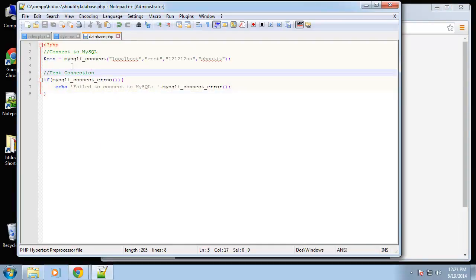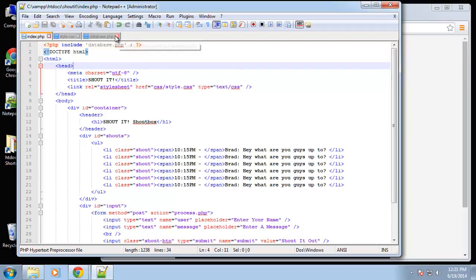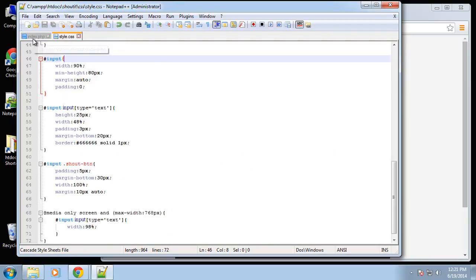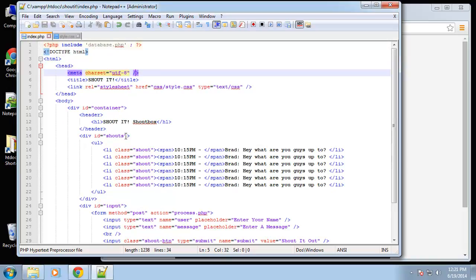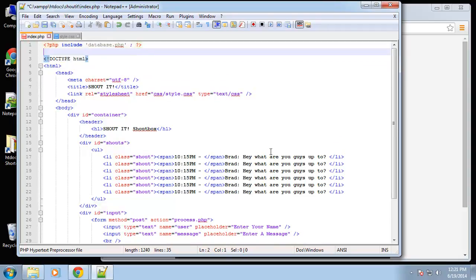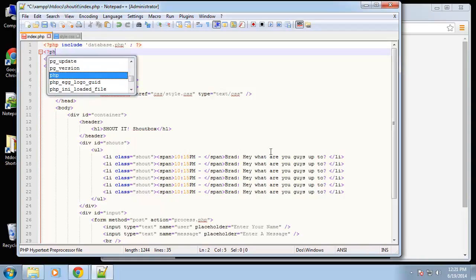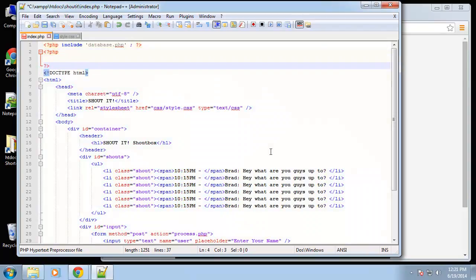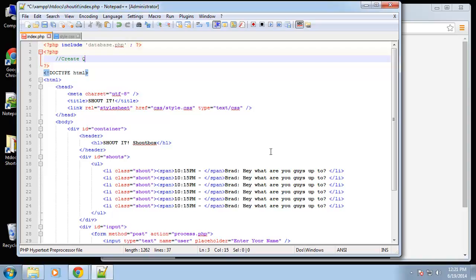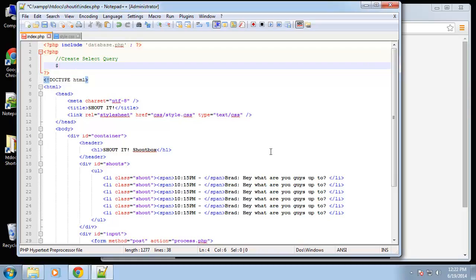So now that we know that we're connected, we can close out database because we don't need that file anymore. So we can actually run a query now, get the results, and print them out. It's not too difficult to do that. Just a couple lines of code, really. In the index file, we're going to open up a PHP block. Let's create a select query. I'm going to put it in a variable called query.